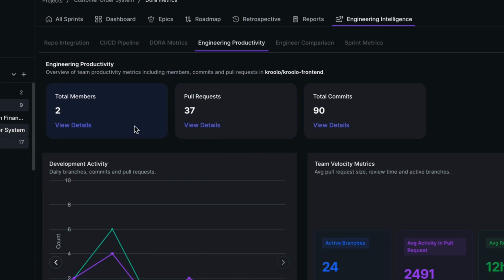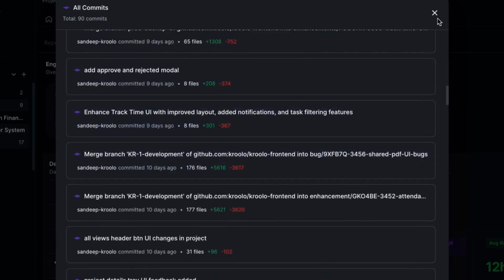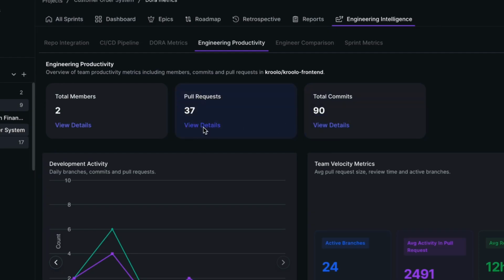At the top, you get a quick overview of team productivity. You can see the total members, pull requests, and total commits. To see more details, click on View Details. And we can see all the commits here. Let's close this. Similarly, you can check more details for pull requests and total members.